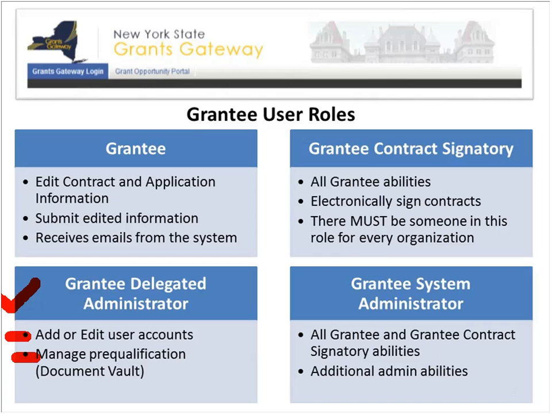There is an ability, or seemingly there's an ability, to change someone's role in the system, but don't do that. That doesn't really work the way you would think, and there's no changing someone's role. There's only adding new accounts with new roles. So it's perfectly acceptable if one person has more than one role in your system. That's fine. So the grantee delegated administrator, maybe you're a small organization, and the admin is also the person who's going to sign the contracts. That's fine. They just need to have 2 accounts, or 2 or 3, or whatever it happens to be.